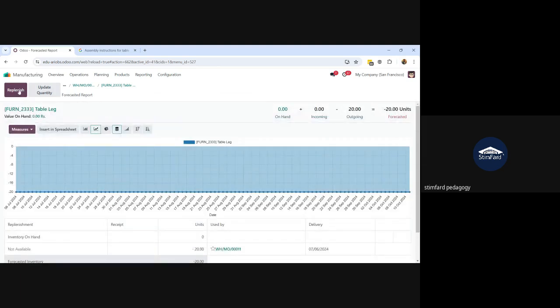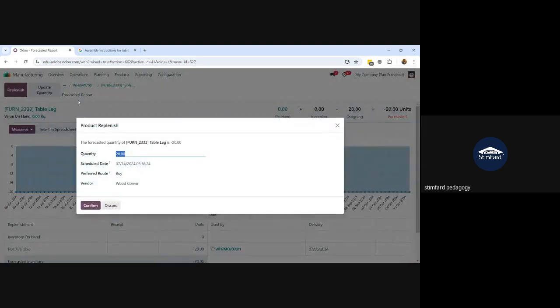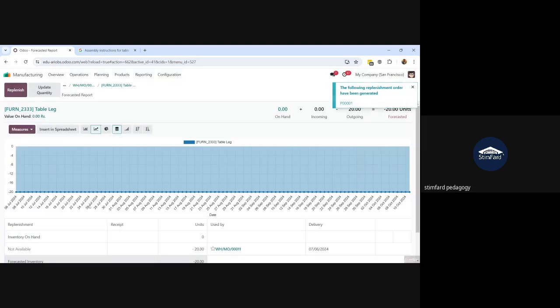So I will hit the replenish button to get this replenished, and the system is showing me the preferred route for this product is buy. It means it would be purchased, and the vendor that is assigned with this product is Wood Corner, and an RFQ would be generated from Wood Corner to get this product replenished. So I will confirm this.